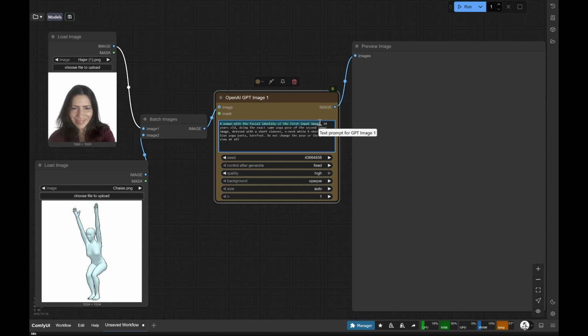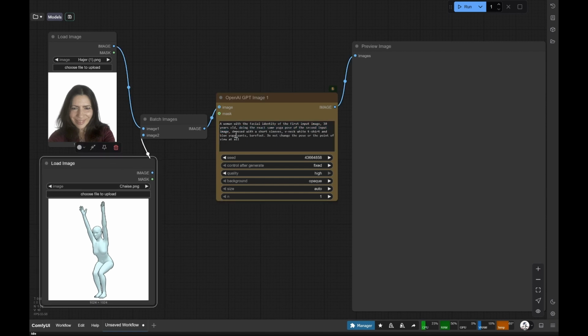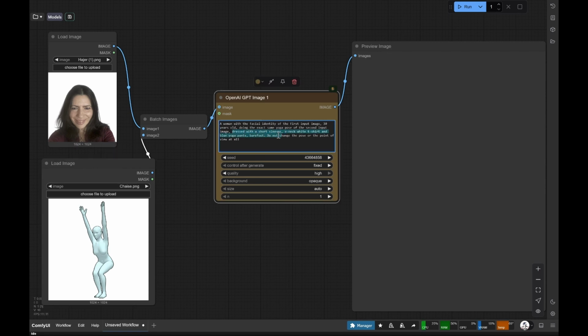So you need to pay some money to ComfyUI to have access to the API. And here is the node. So I want to have the same use case: generate a pose of yoga with the facial identity of somebody, my wife. So here is the prompt. As I say, I want a woman with the same facial identity as the first image and with the same exact pose as the second one, and then I give how I want her to be dressed.